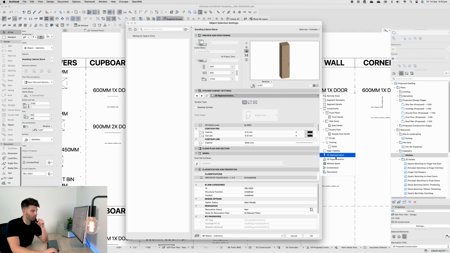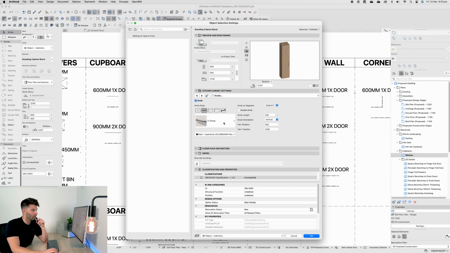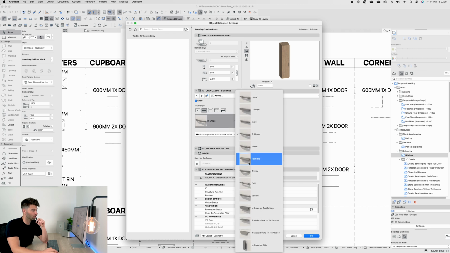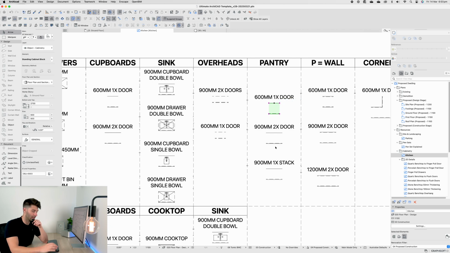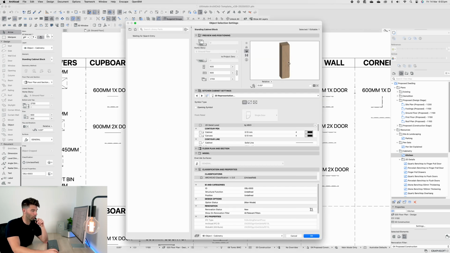If you go into the knob settings here, we don't have a handle that's long enough to be nice enough. We can use the L shape on the side as an example and have it the full height at 2.7, which would be nice enough, but I decided against it, so I've just left it as a standard little deep pull handle.